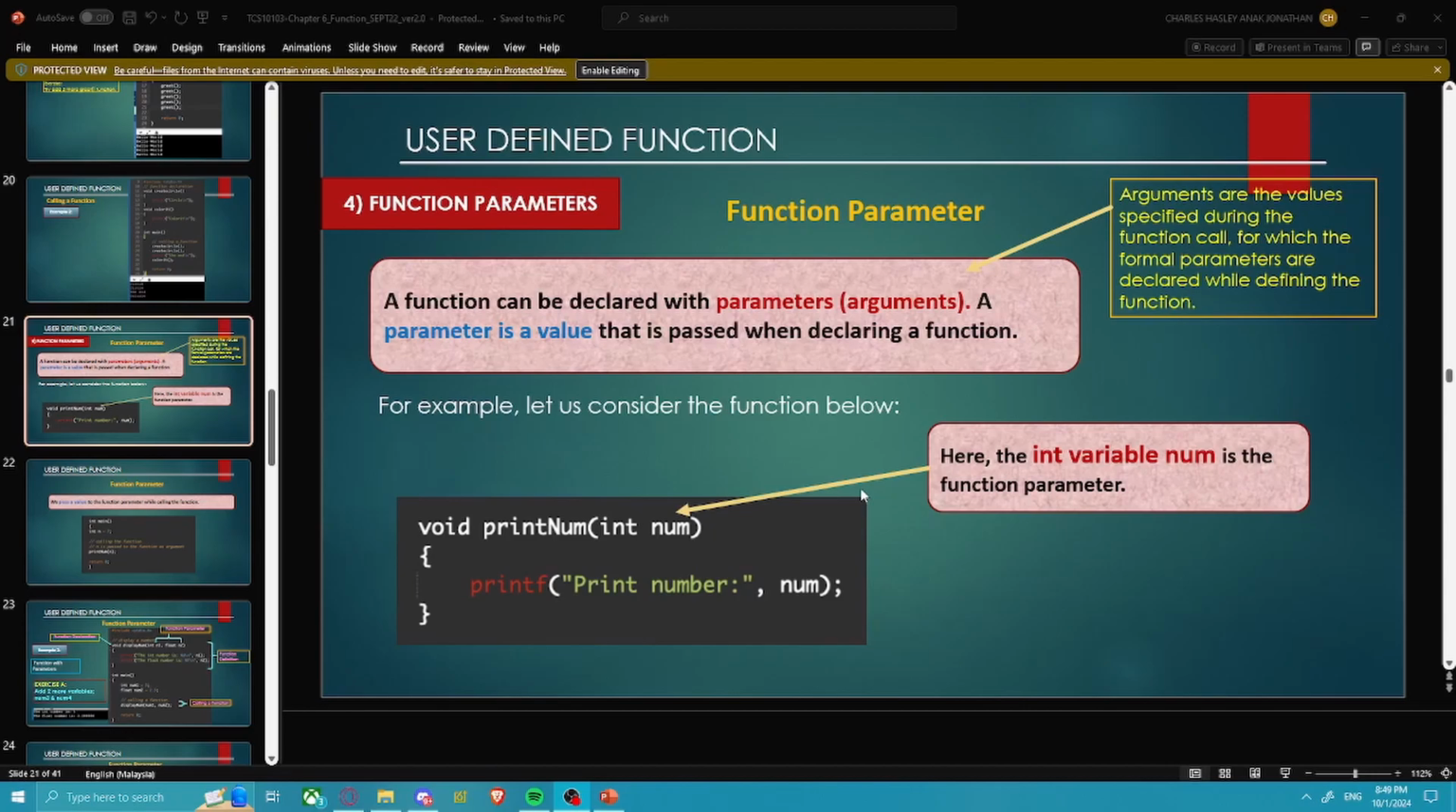In this part of the video, we are going through the function parameters of this user-defined function. A function can be declared with parameters in brackets, called arguments. A parameter is a value that is passed when declaring a function. These arguments are the values specified during the function call for which the formal parameters are declared while defining the function. So this is the example.